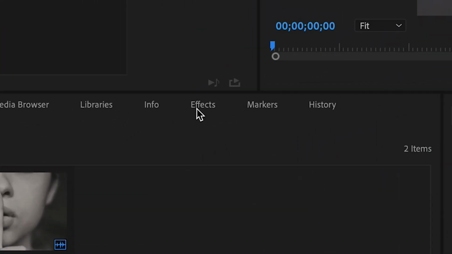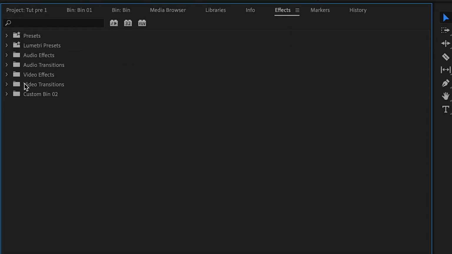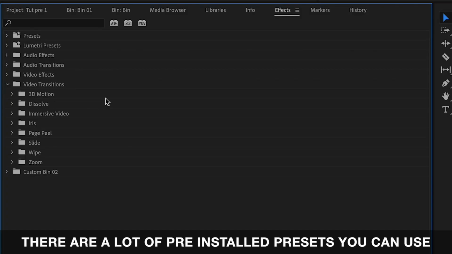the software. So I'm going to go to effects. This is where all the effects are. You can see in effects over here, it says video transitions. Let's go ahead and drop it down.